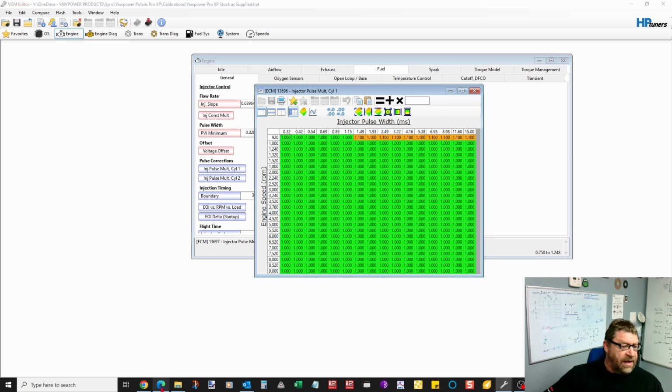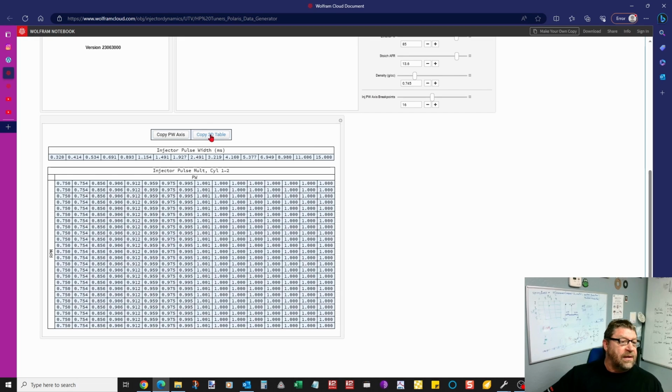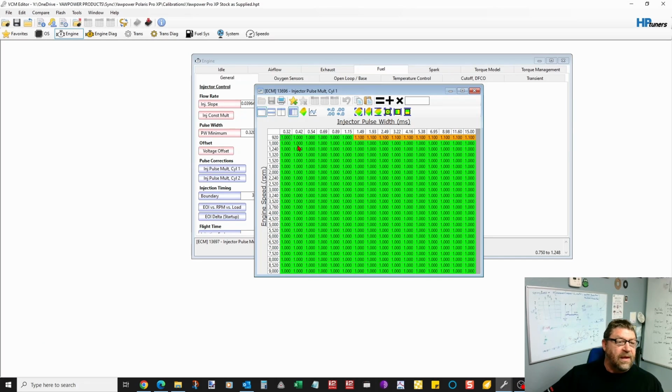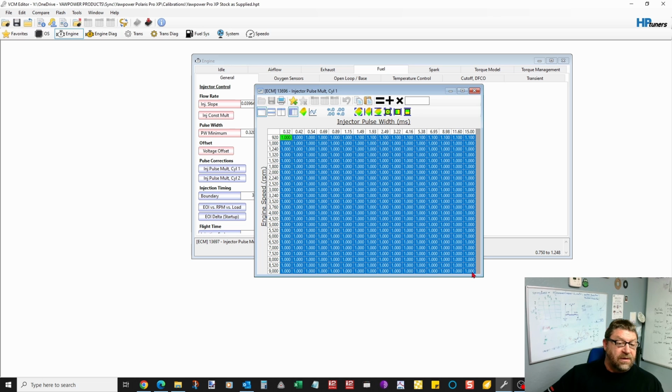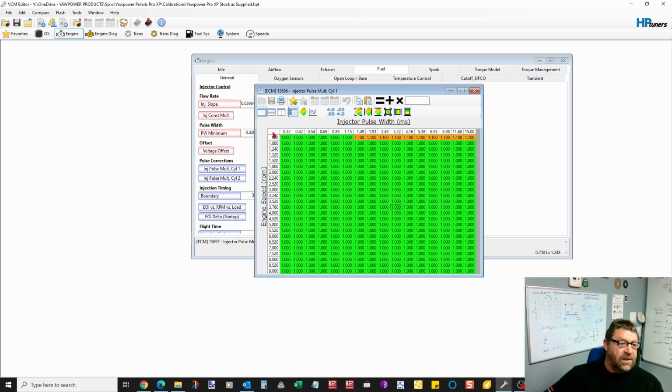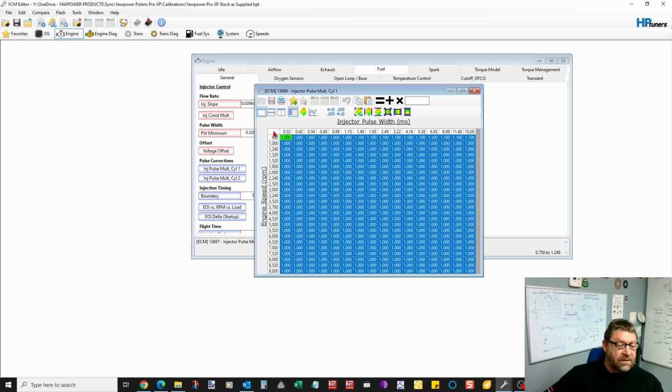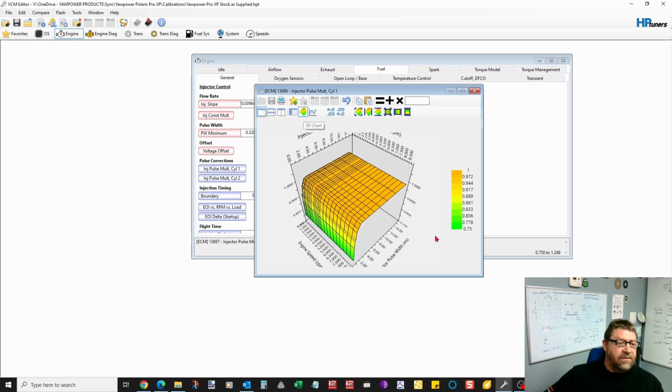So we'll go back here and we'll click on Copy 3D Table, which copies all of these values and converts them to a format that's going to paste properly. And we can either grab one corner and drag to select all of the cells, or we can just click this top corner, selects all of them, right click, paste. There we go.